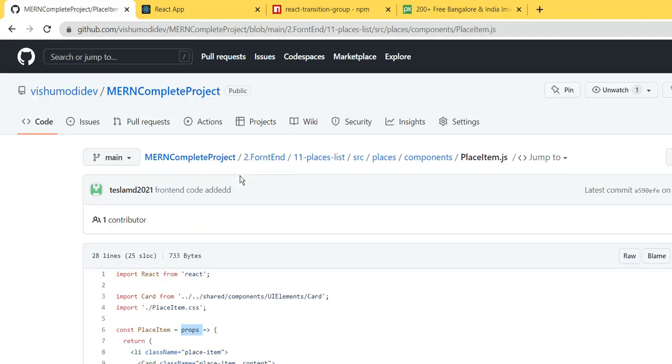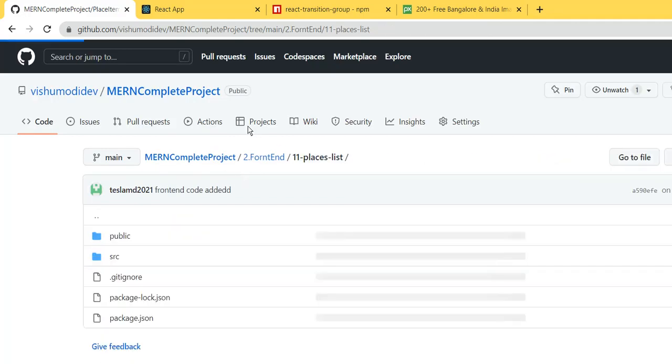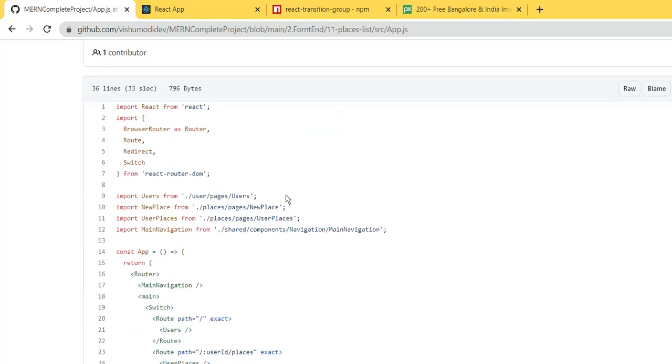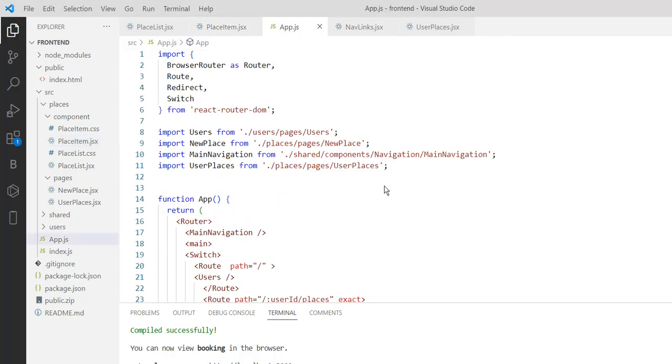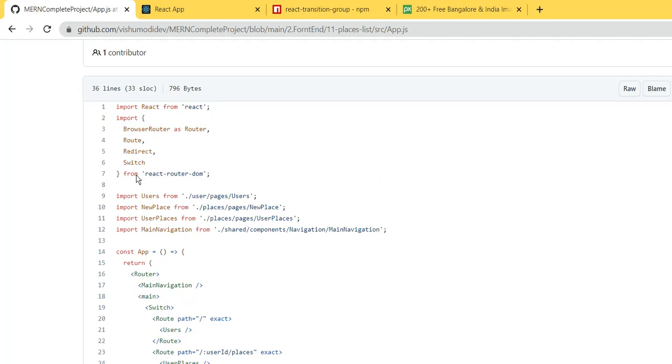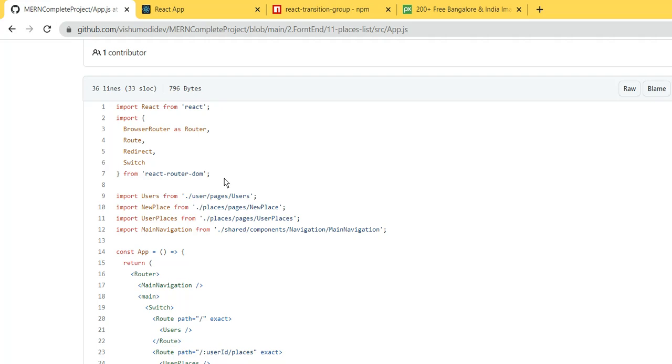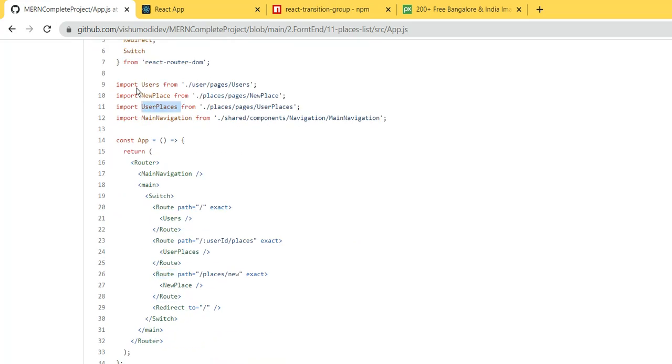Then directly we are going to the app.js. Here it is the app.js, we need to cross check why it is not loading. The root path. Okay, so directly I can jump here. So user places, users, main navigation. These are the major four components, which I have just imported. Okay, this is the user places.